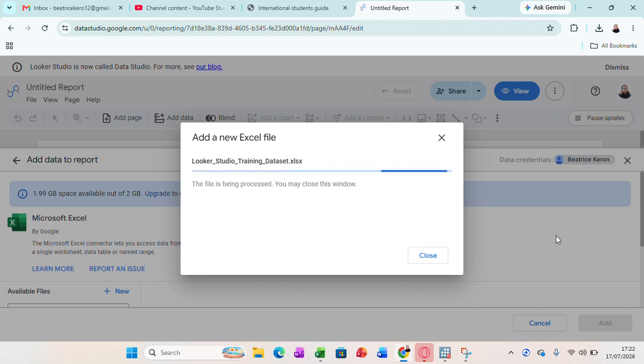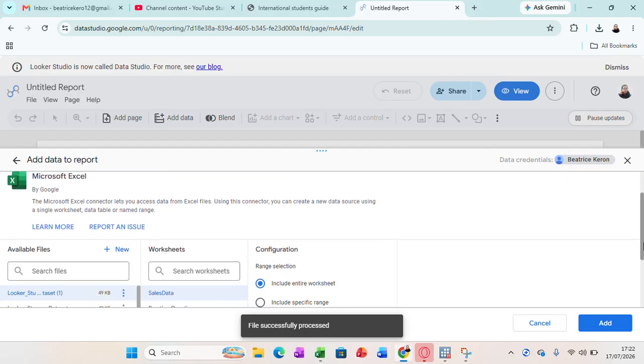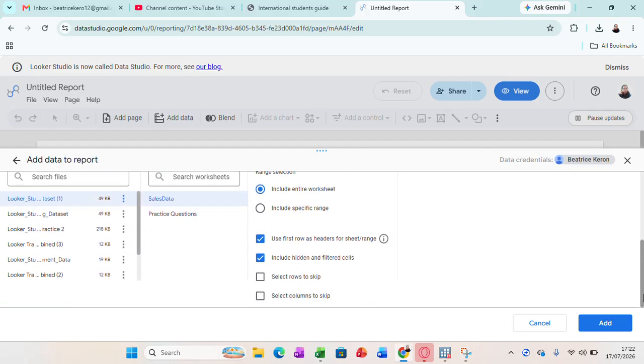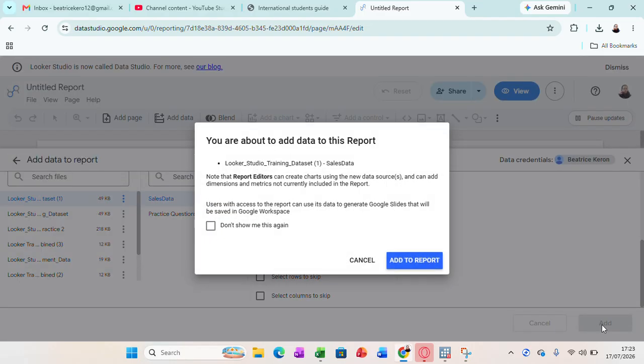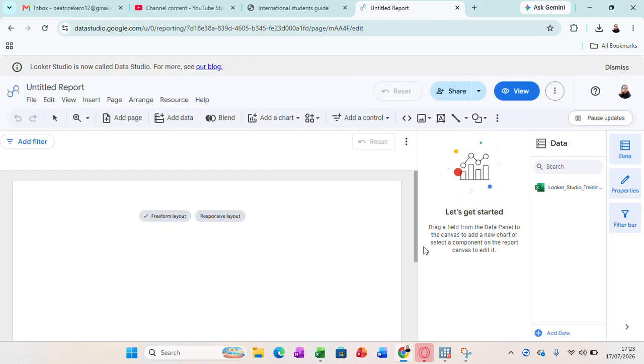So let's give it time. After that, you click add, and then you are told you are about to add data to this report. Click add to report. And then you are taken to the window of Looker Studio.